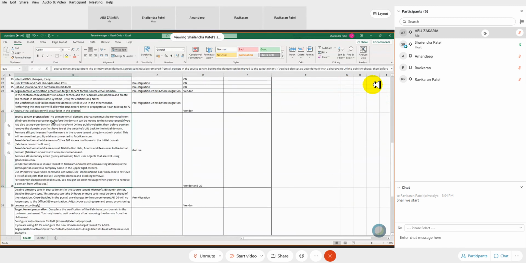Source tenant preparation. This is where we need to prepare the source tenant on go live date. So both of us will be involved in this.